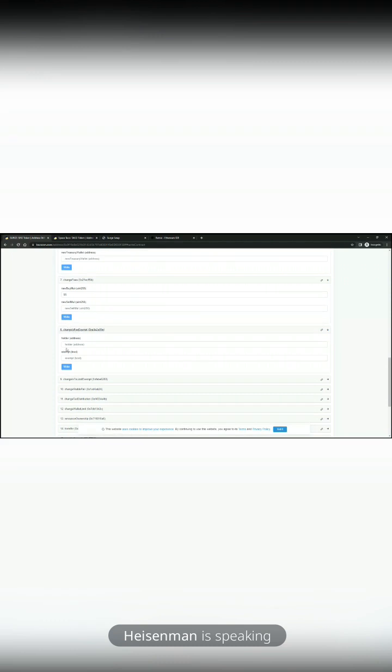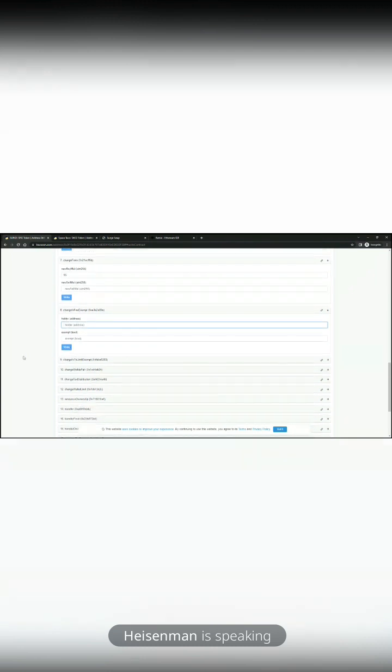Here, the change fee exempt is to remove fees from a certain address. So let's say we have a migration. We do not want the migrator to pay any fees to buy in and distribute liquidity. So we give them this exemption from fees so that they don't pay the 5% or 4%.